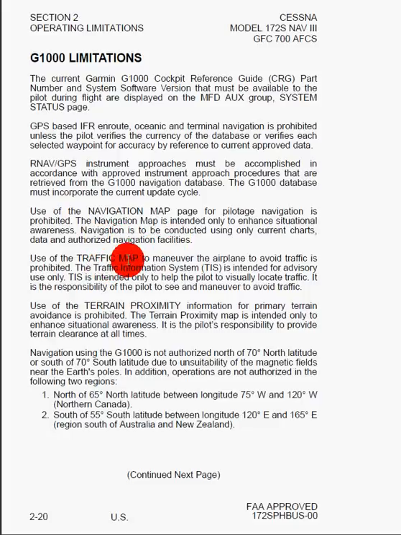The use of traffic map to maneuver the airplane to avoid traffic is prohibited. The Traffic Information System, or TIS, is intended for advisory use only. TIS is intended only to help the pilot to visually locate traffic. It is the responsibility of the pilot to see and maneuver to avoid traffic. Use of the terrain proximity information for primary terrain avoidance is also prohibited. The terrain proximity map is intended only to enhance situational awareness. It's still the pilot's responsibility to provide terrain clearance at all times.